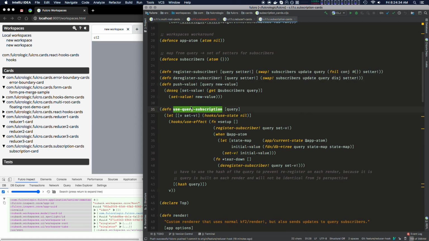So use query subscription again allocates state with a starting value of nil. It does a use effect, and this time we're going to use the query for keeping this effect from happening more than once. It'll just set up once and tear down once on mount and unmount. But the query itself is generated by a function dynamically at runtime, and so we've got to be careful that we use the hash of the query instead of the query itself, or this will, when we do this set v inside of here, just bounce all over the place.